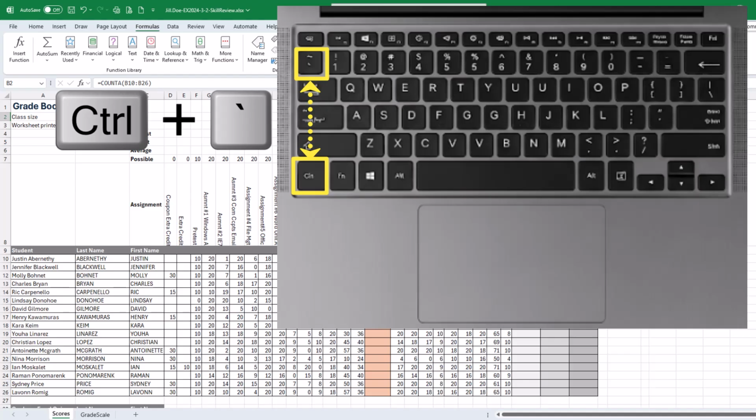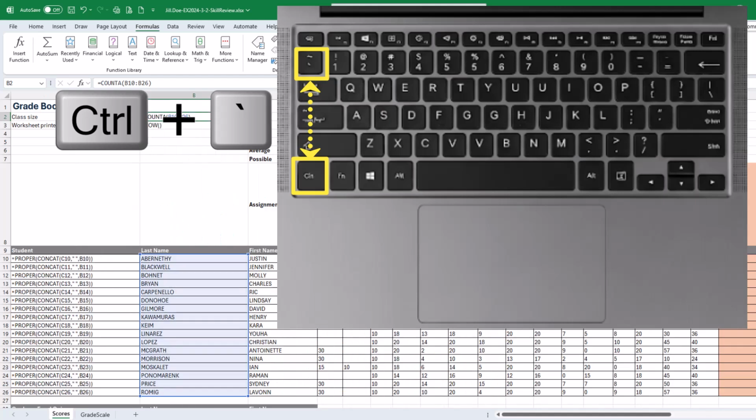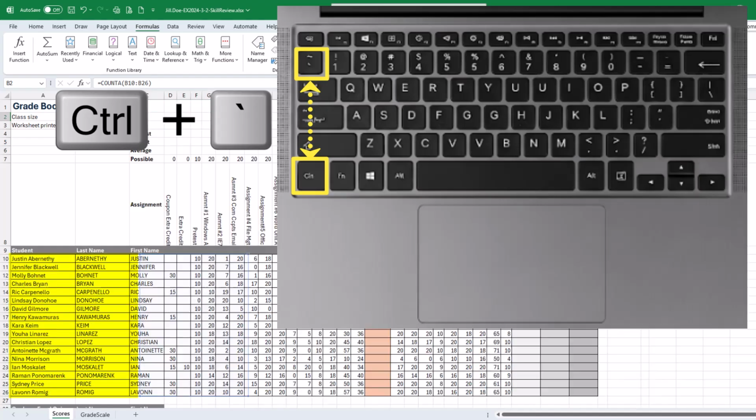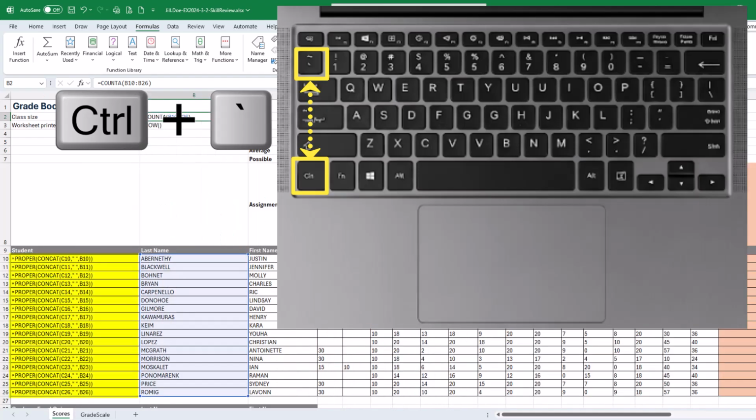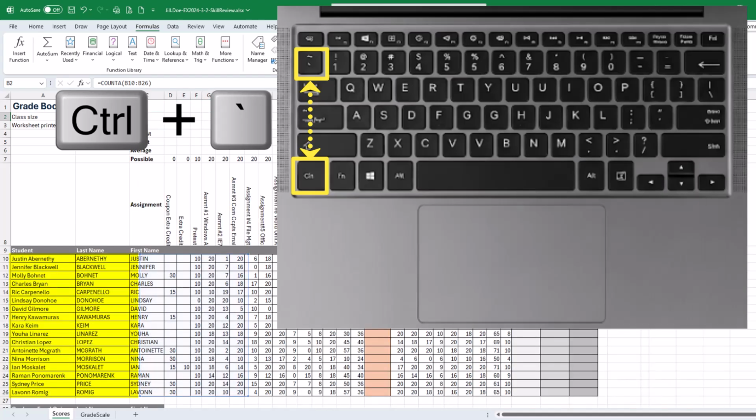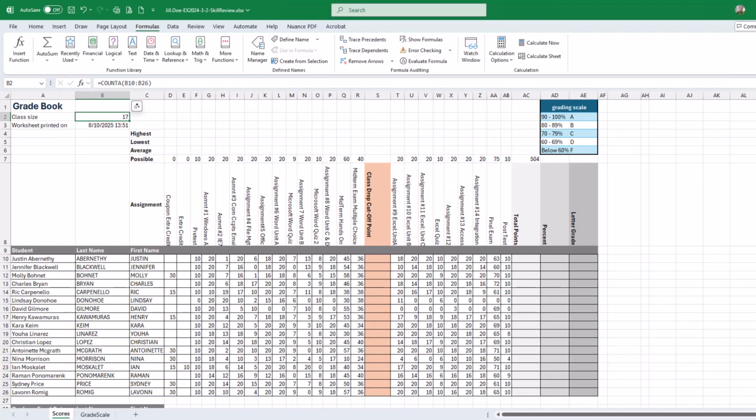To the left of your number 1 key, below your escape key, do you see what I call the tick mark? You're going to hold your control key down and tap that tick mark. Show formulas, control tick mark, hide formulas. Control tick mark, display formulas, control tick mark, hide formulas. That is a frequently used keyboard shortcut.